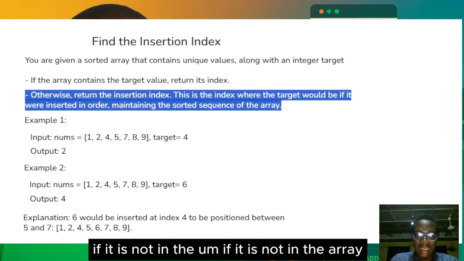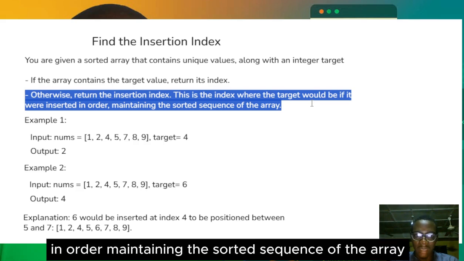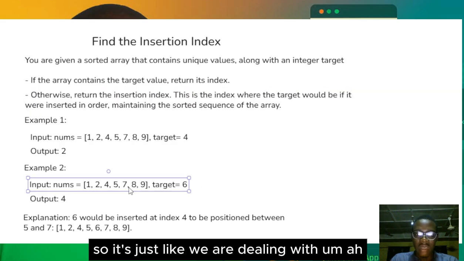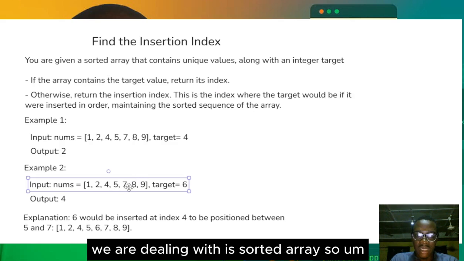Otherwise, if it is not in the array, we have to return the insertion index. The insertion index is the index where the target would be if it were inserted in order, maintaining the sorted sequence of the array. Don't forget, from the problem statement, we are dealing with a sorted array.